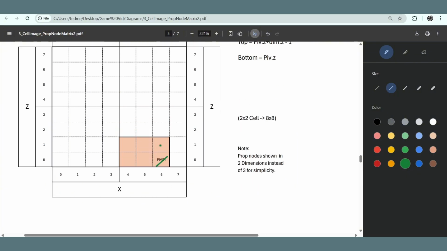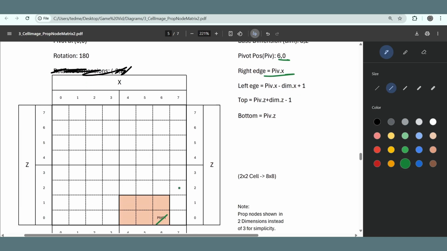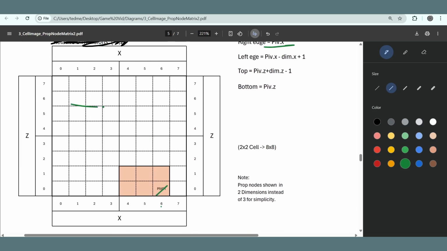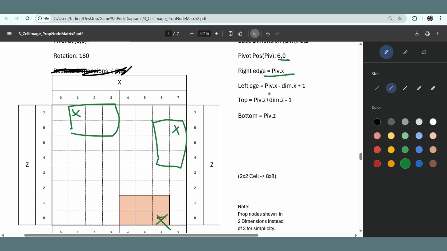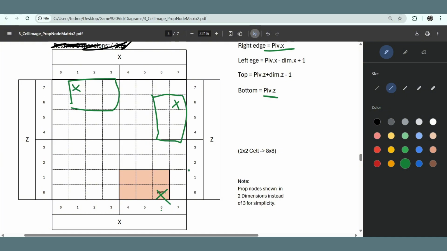And our pivot is at 6, 0, 6 in the X, 0. Yep. The right edge is our pivot's X because we've now rotated from this to this, where pivot was here, now it's here, now it's here. So the X value of it will already be the right edge right here, and the Z value will be the bottom because it's already in the bottom right.